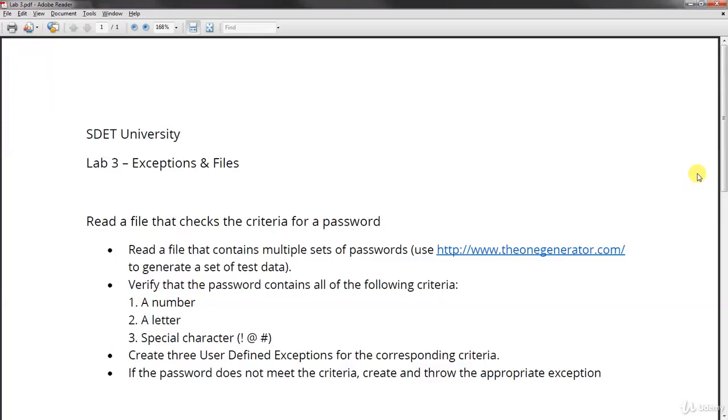All right, welcome back, and let's get started with our lab 3. I talked about that you can go to theonegenerator.com to get a set of passwords. We want to test multiple passwords in a file, read that file, and test against our criteria, which I've outlined.